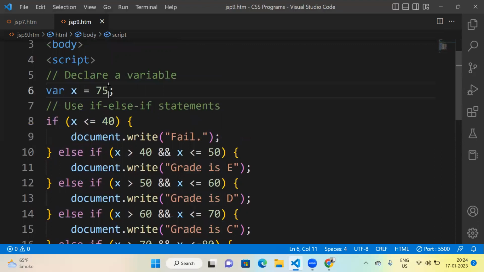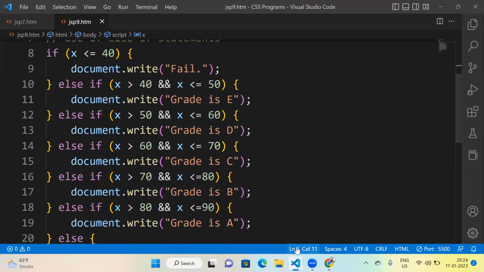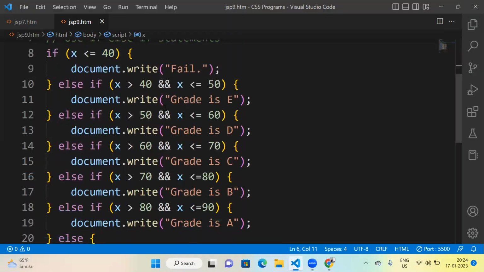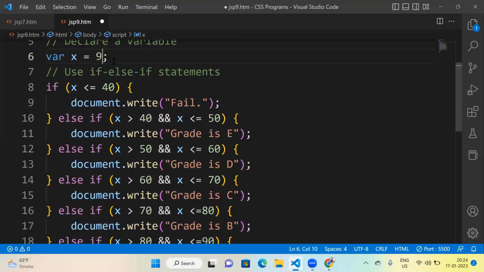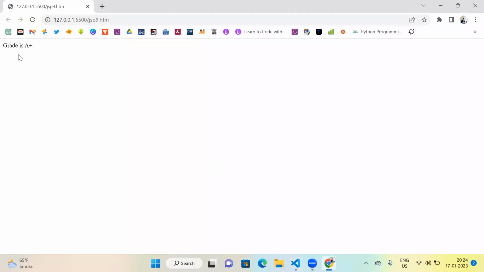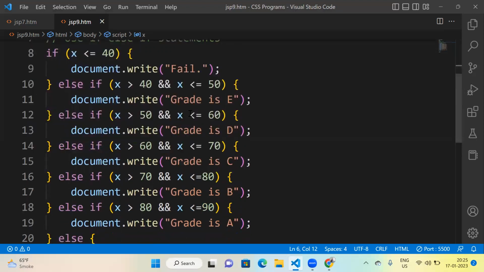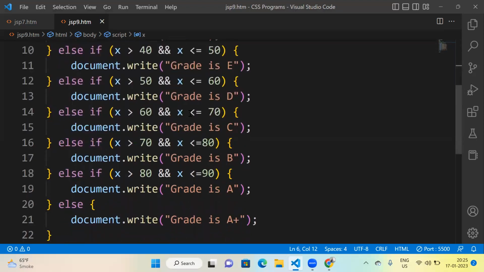If you manipulate the value of this variable, let's say put 90, I hope it should print A. Just see the output. It is printing grade is A. Now if you put, let's say, 100, in that case you can see the output grade is A plus. So this is how you can work on nested if else statements, or if else if statements. I hope the things are very simple and easy.